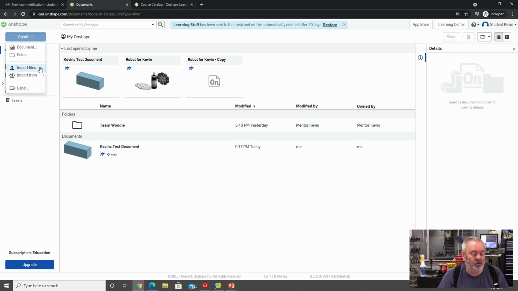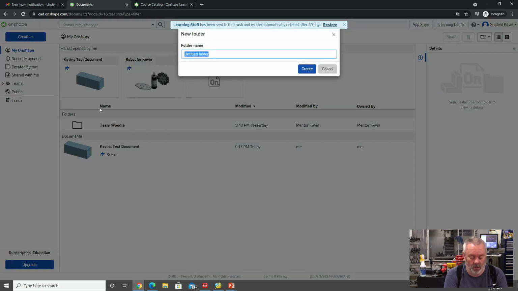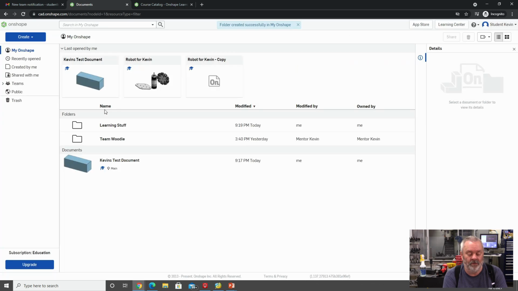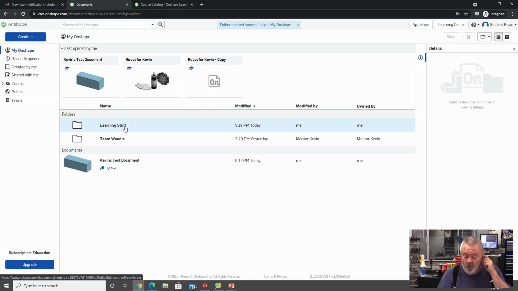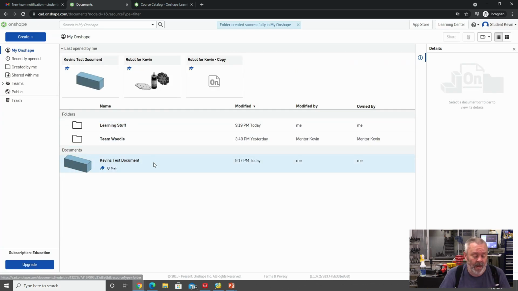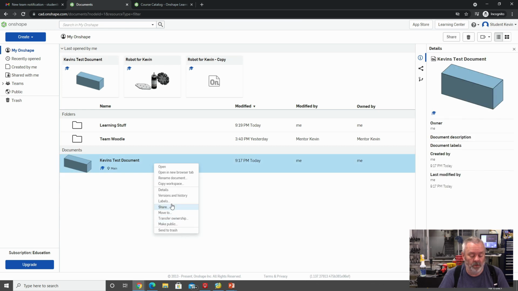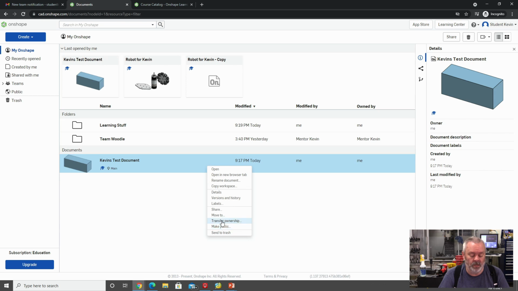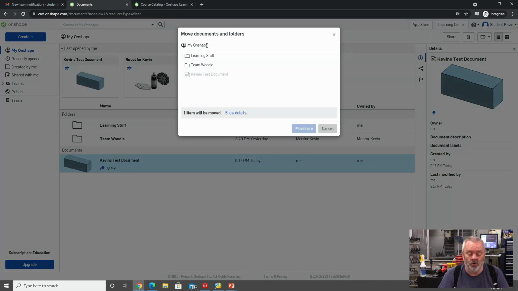Okay, so I'm going to do that one more time because I actually did want to get rid of it, and I intended to create myself a folder called Learning Stuff. And so now I have my own folder called Learning Stuff, and I can move this file or this document using move to. I can move it to Learning Stuff.